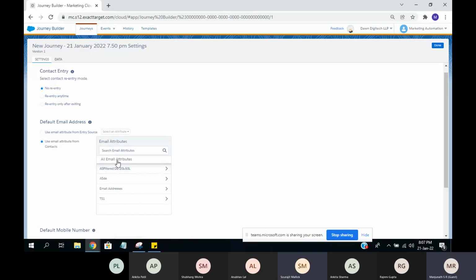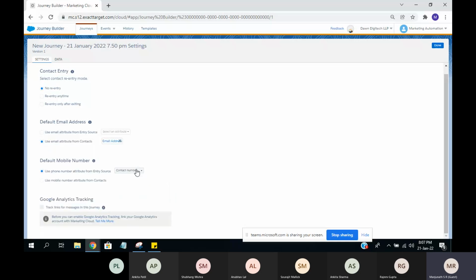Or else, if your contact key is already tagged to the email address, then just go to the email address and select the email address. By default, yes.